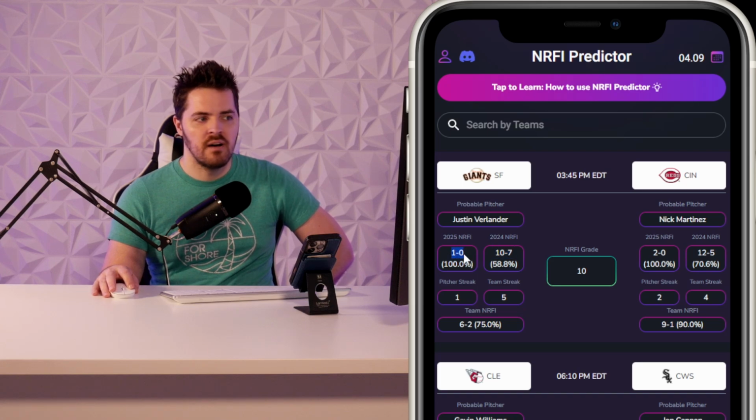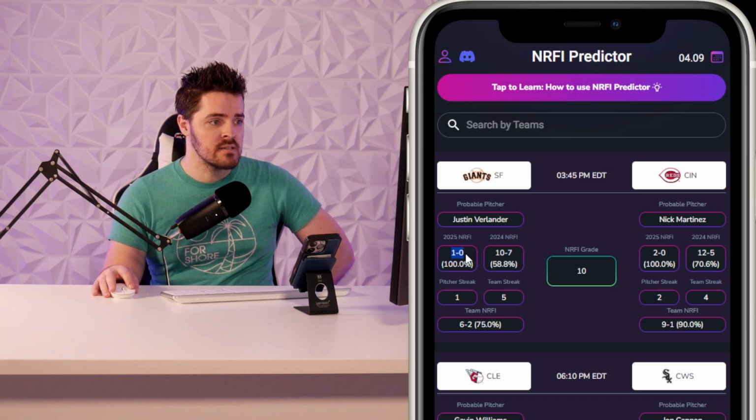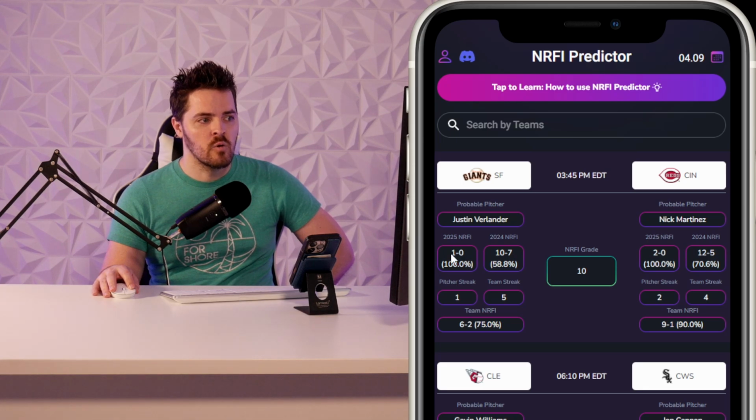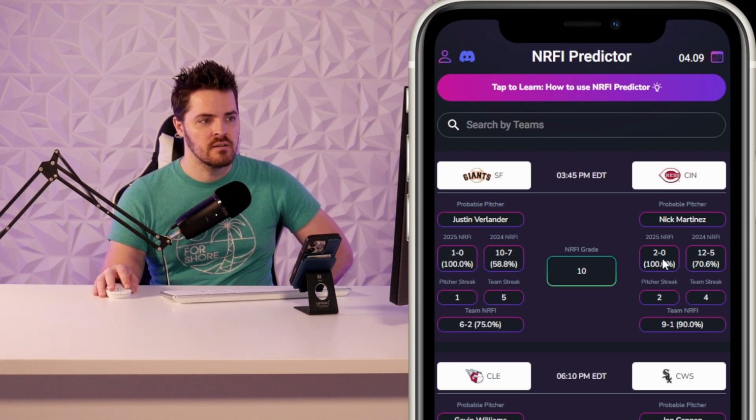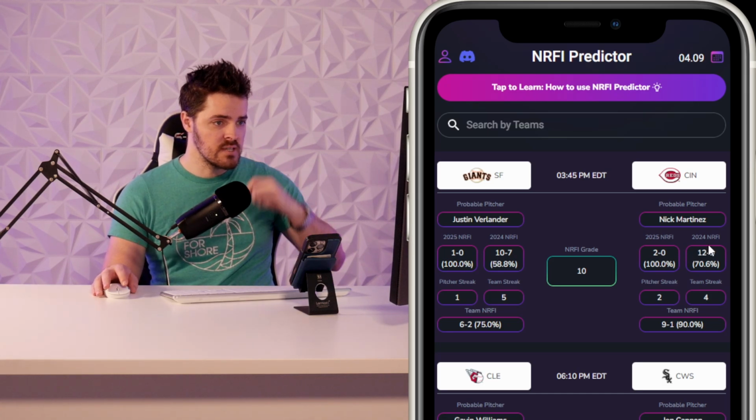The 2025 is the exact same thing, but for this season. Justin Verlander, as of this recording, has only started 1 game so far this season. In his first game, he did not allow a single run in the first inning, so he's 1-0 this season, which of course is a 100% win streak. The same thing here. Nick Martinez started 2 times so far, 100% hit streak, 12-5 over the 2024 season.